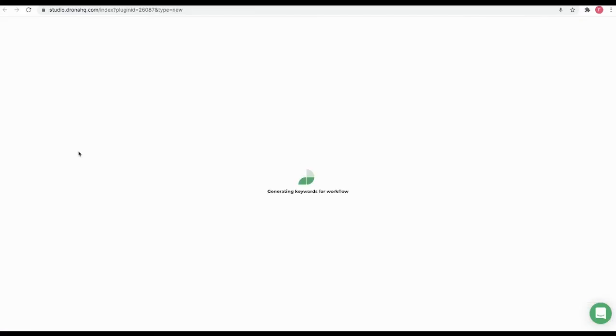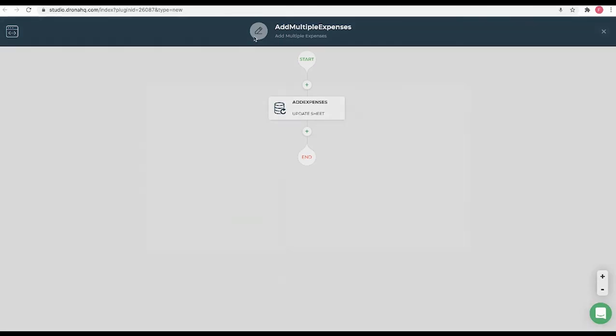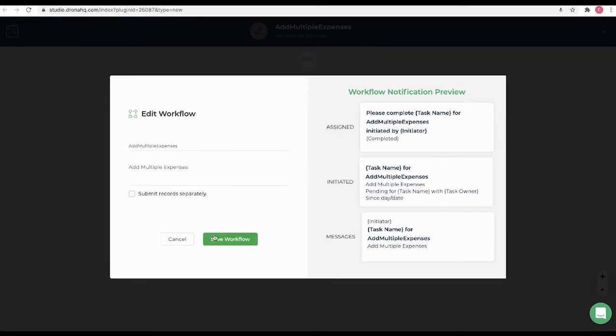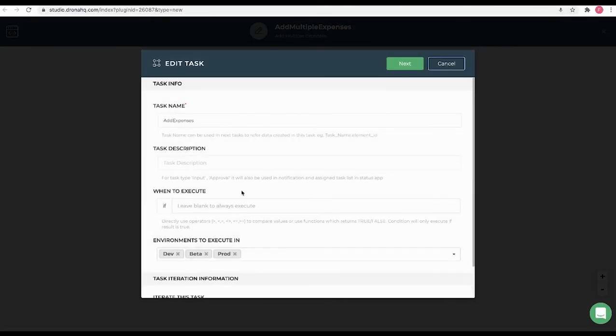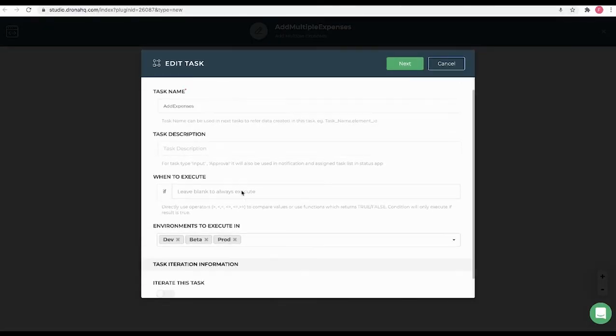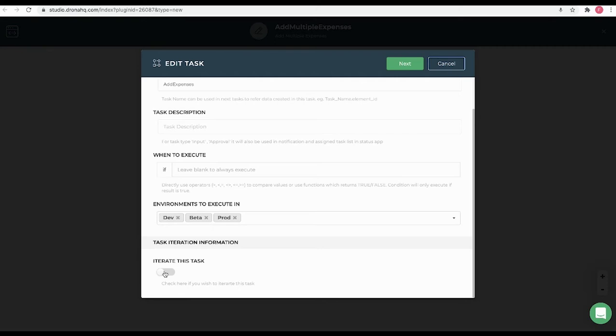Let's open the previously configured workflow. Let's remove the Submit Records Separately option and save this workflow. Open the previously configured workflow task. Point to note here is that the Iterate option is task specific. Let's enable this Iterate this task option.